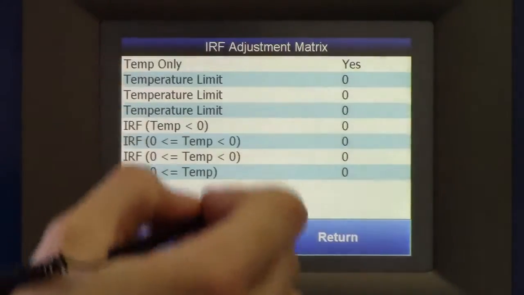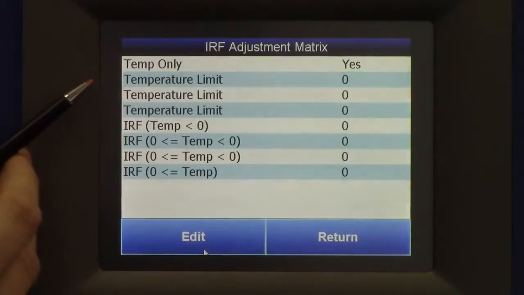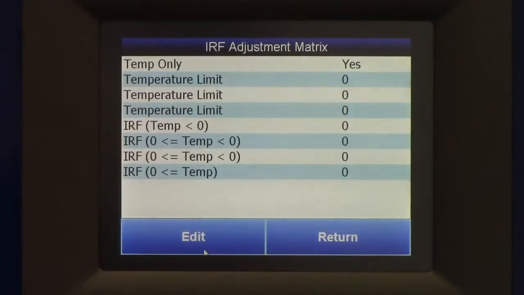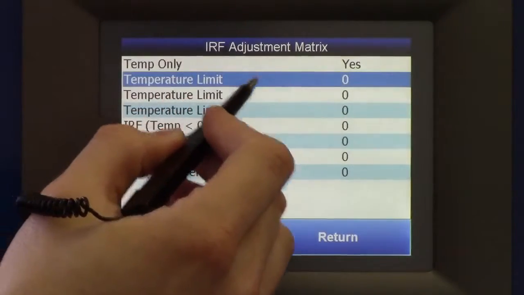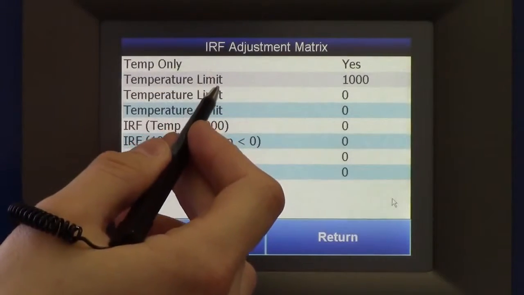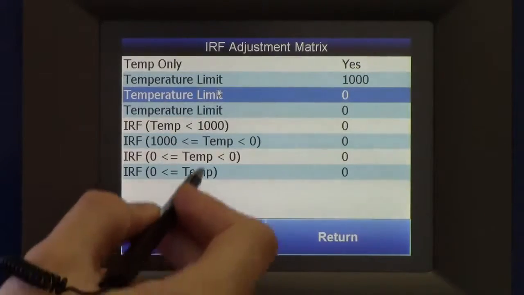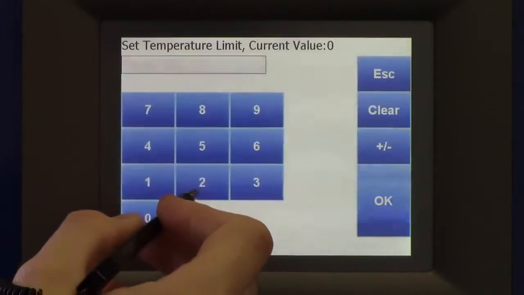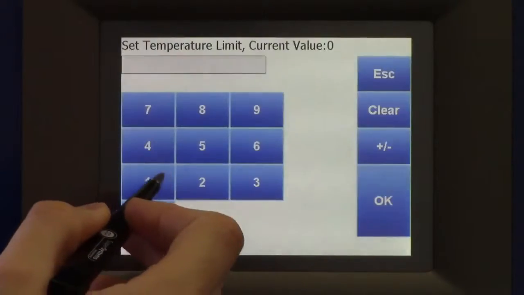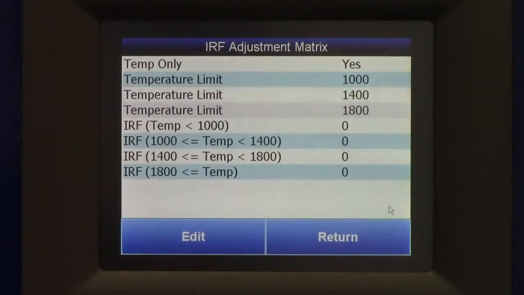Using this option set to yes, you now have three temperature limits. And if you can kind of picture it, using these temperature limits, the analyzer is going to set up four different ranges that will be used to determine what the IR factor is going to be. So let's go ahead and set up some limits. Let's say that our first limit is 1,000. So 1,000 degrees is the lower limit of our temperature range. The second limit, let's say it's 1,400. And then let's say that the third limit is 1,800 degrees.